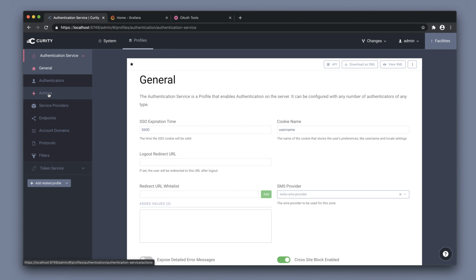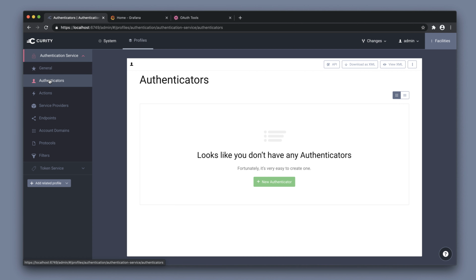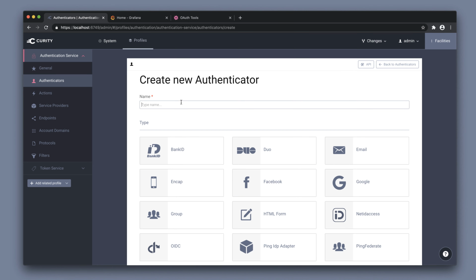We also have the authenticators and authentication actions that we'll look at. Let's start with creating an authenticator. Click New Authenticator here. We have to give it a name. Here we can see all the authenticators available out of the box in the system.